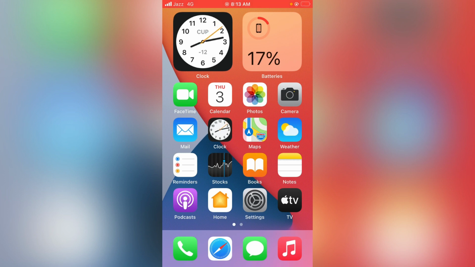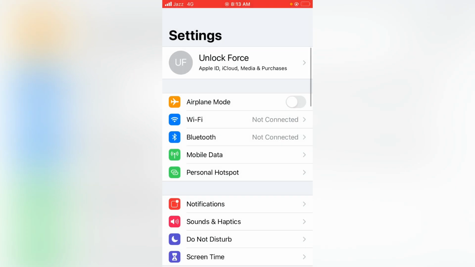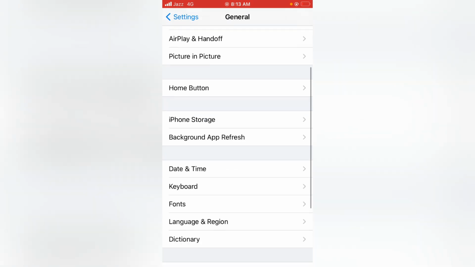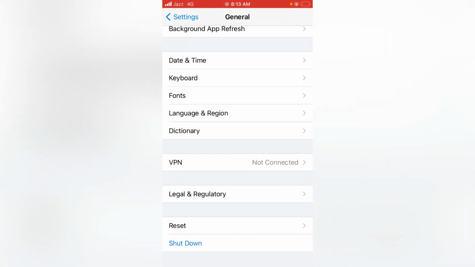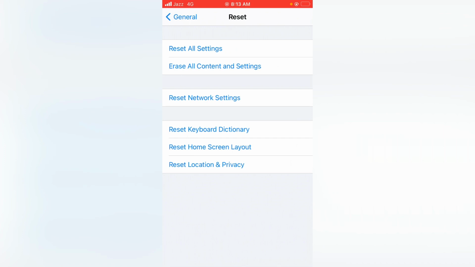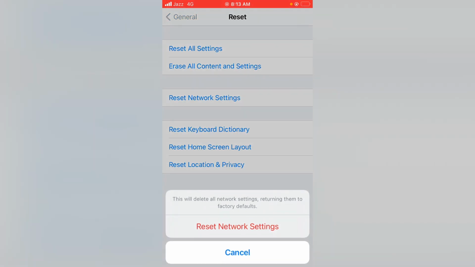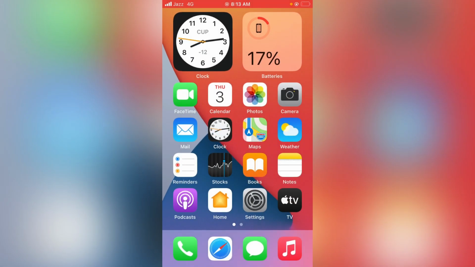In the first method, open the settings app on your device, then scroll down and tap on general, and again scroll down, and here is reset. Tap it and now tap reset network settings. Tap here, enter your passcode, and now tap on reset network settings. So hopefully your problem will be solved, and if the problem is still not solved, then go for the second step.